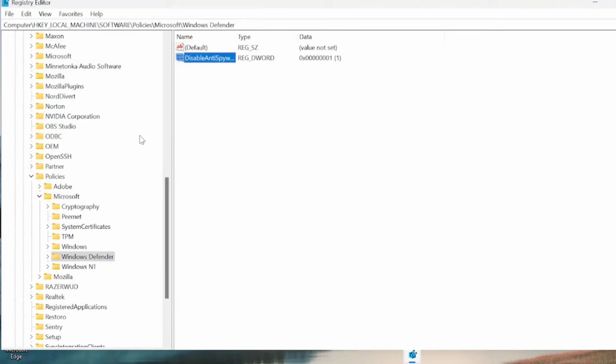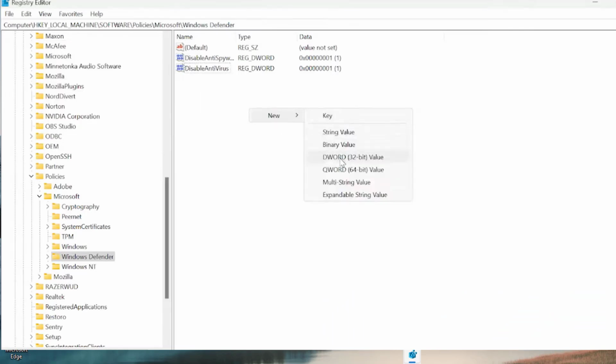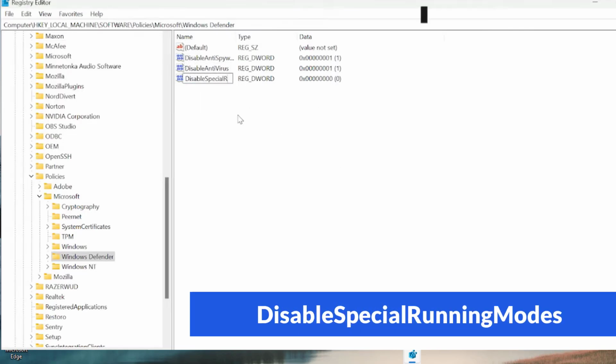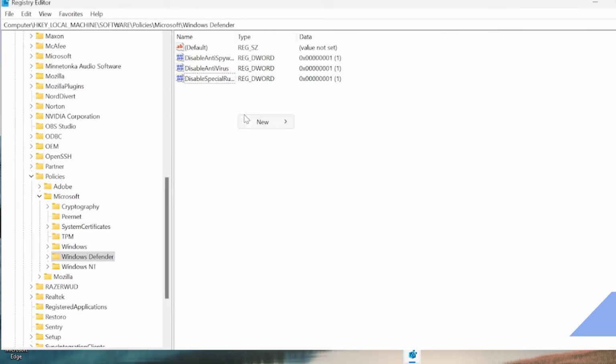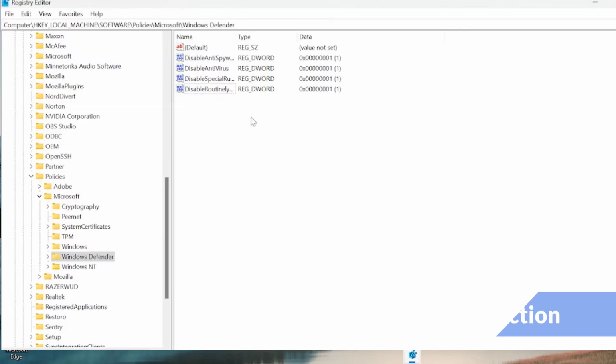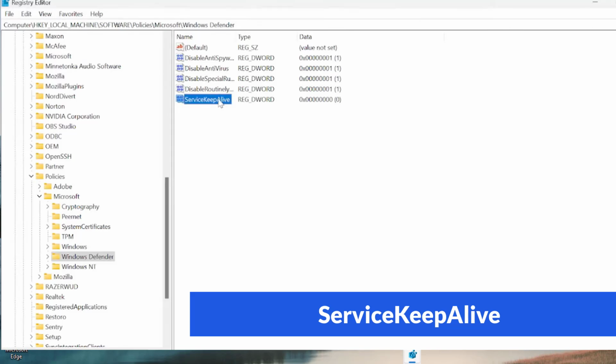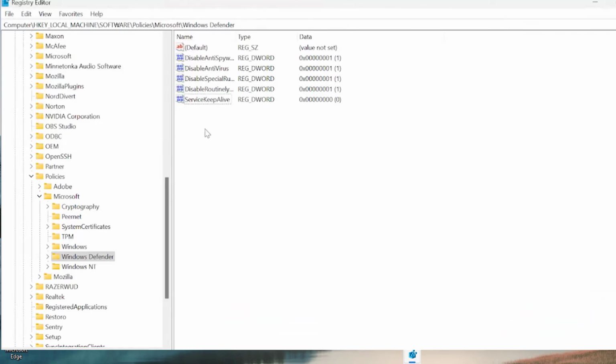Now create the following DWORD entries one by one. Set all of them to value 1 except ServiceKeepAlive, which should be set to 0.